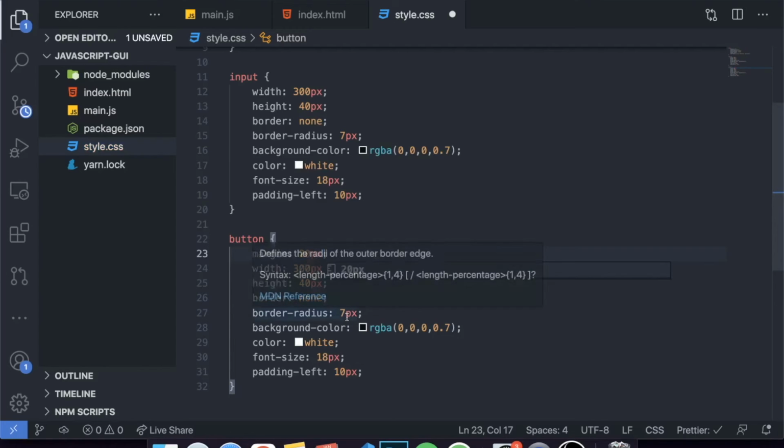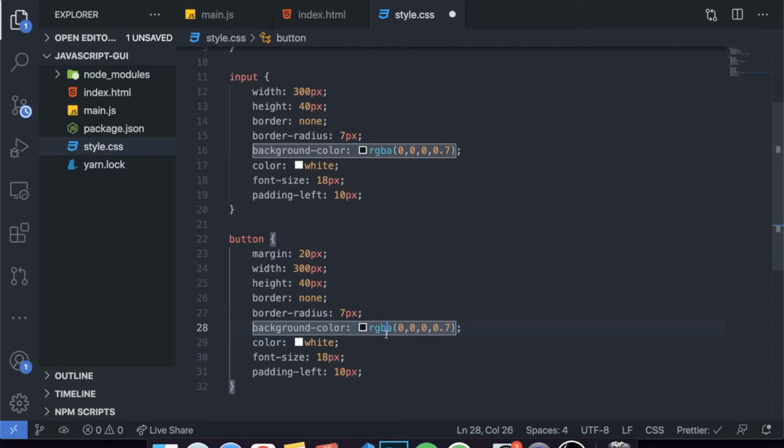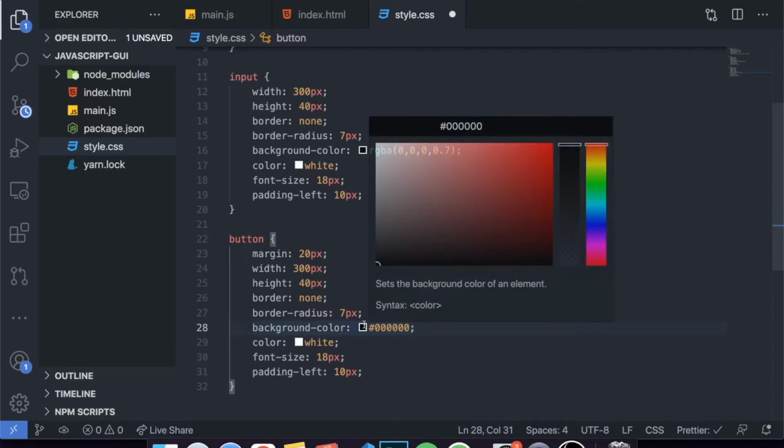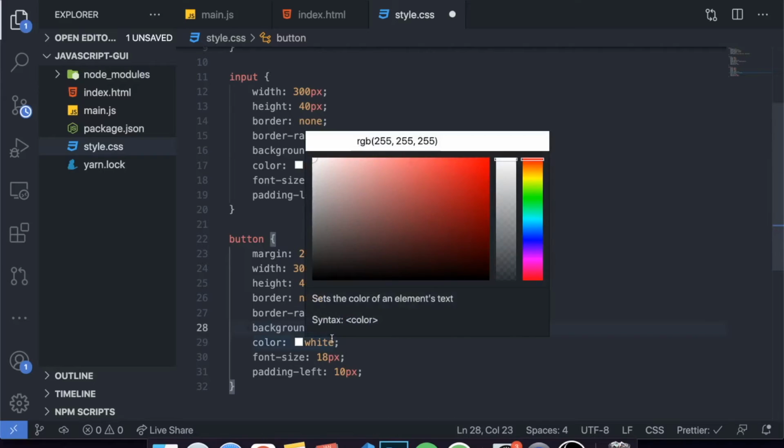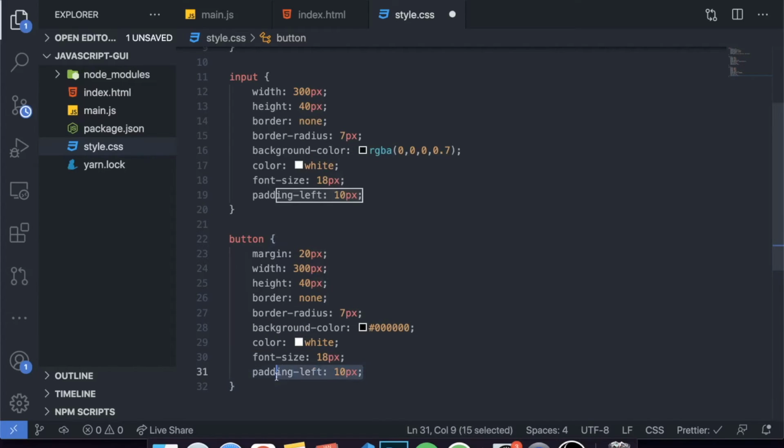And the idea is that we actually want to not have any opacity on the button. So I'm going to use normal hexadecimal here and just say that I want this to be 0, like to be black in my opinion actually. And you make this by just adding a bunch of zeros. I want the color to be white. I want everything here to be the same. I want to remove the padding left. We don't need this for the button.